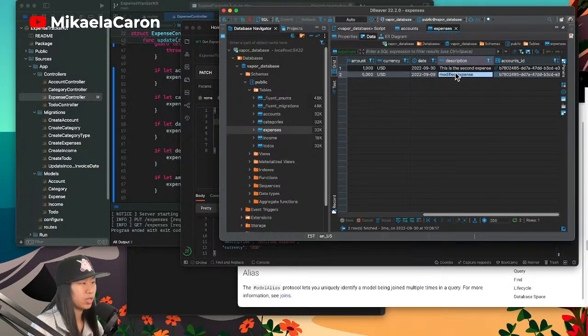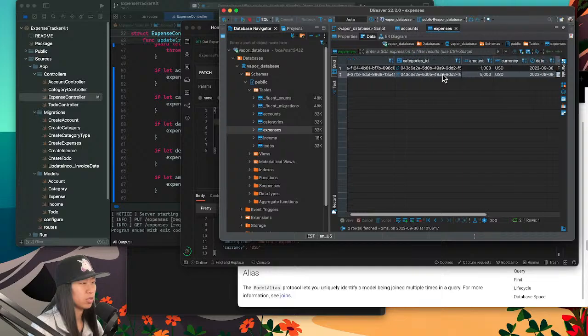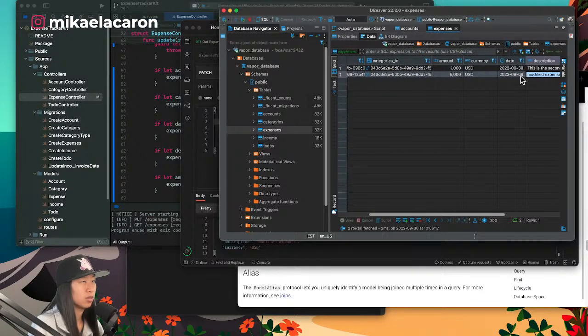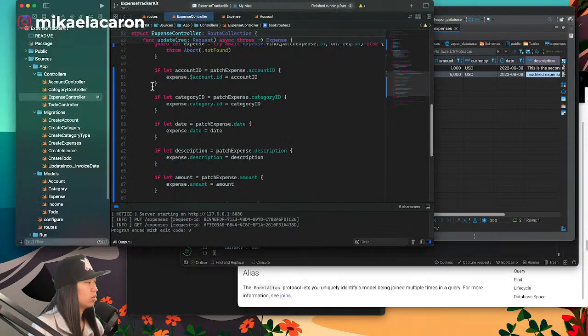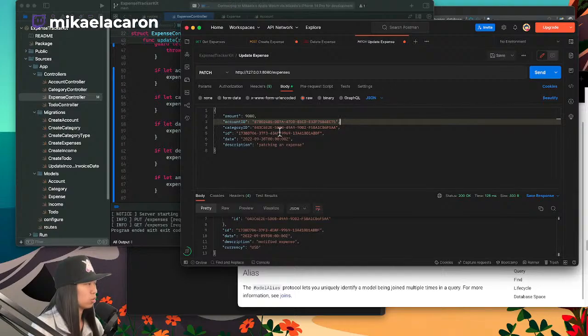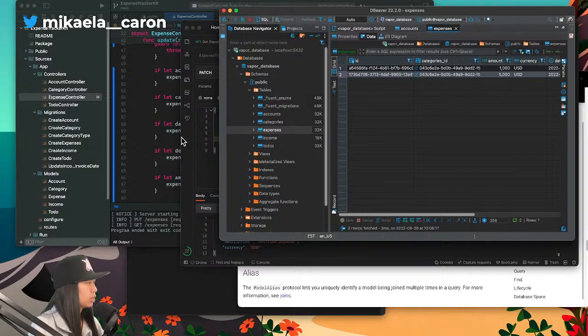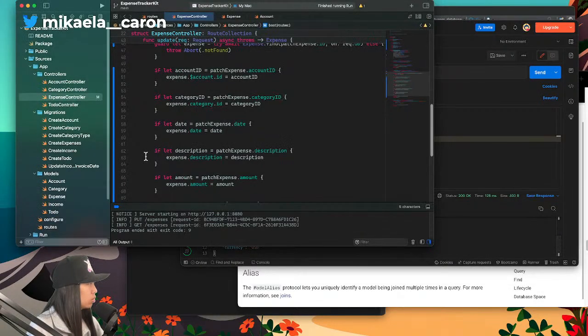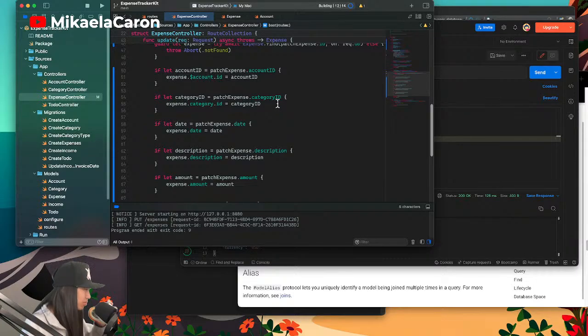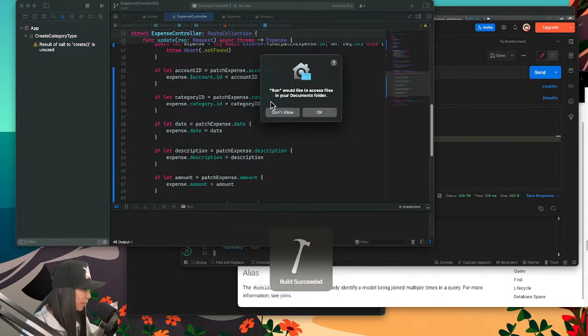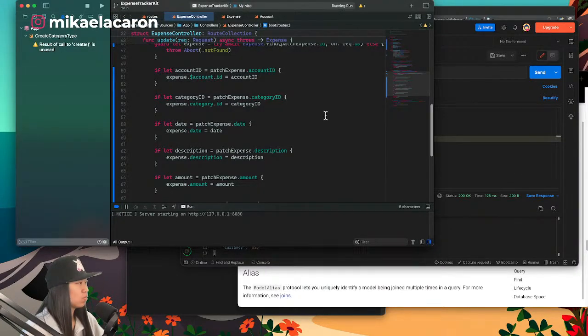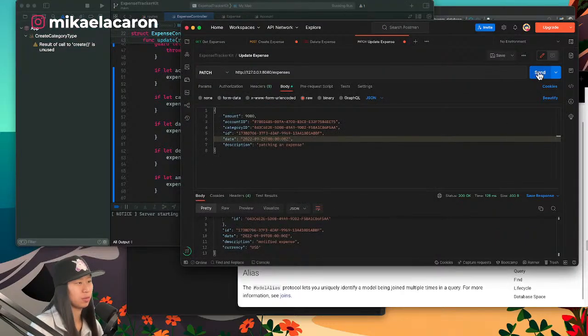So instead of modified expense, it will say something else. And we're changing the date. Let's change the date though, so it doesn't match the first one. Let's make it yesterday. Okay, here we go. Did I run this? No, I didn't. Okay, it is up and running. Send.